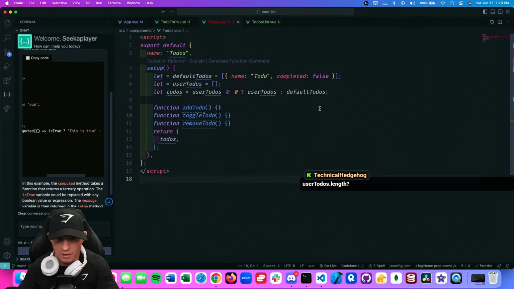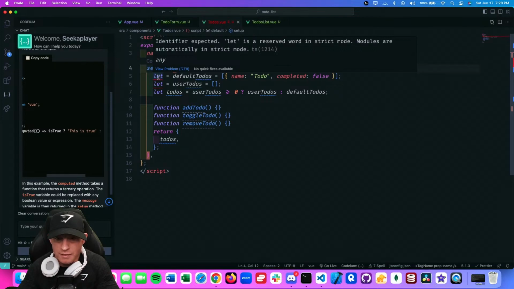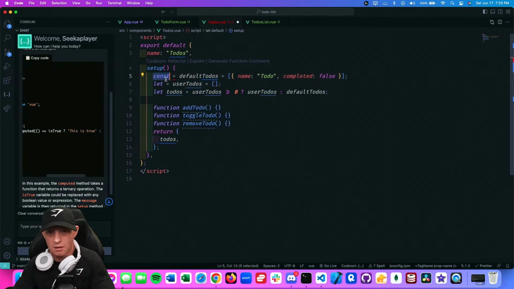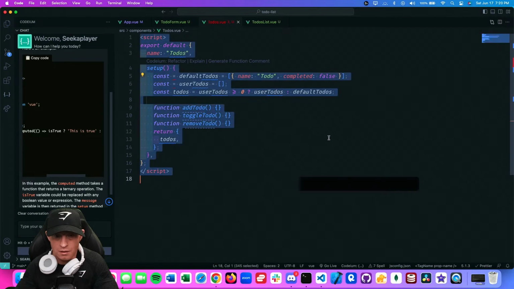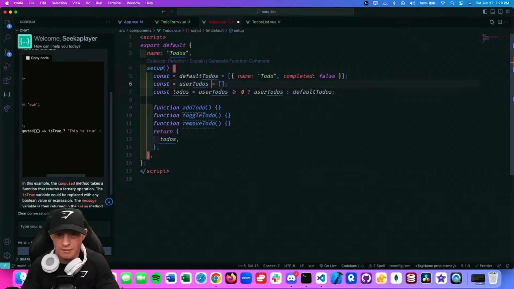Why is it giving me an error? Why isn't it like it? Let is a reserved word in strict mode unless... What? What do you mean let is? Alright, whatever. Const. Save. Why do I have these right here? Hold on. I obviously don't know how to do JavaScript. Give me a second. Alright, there we go.